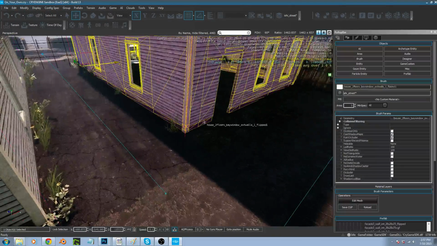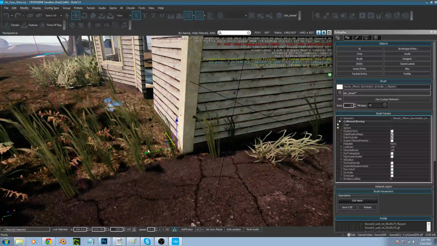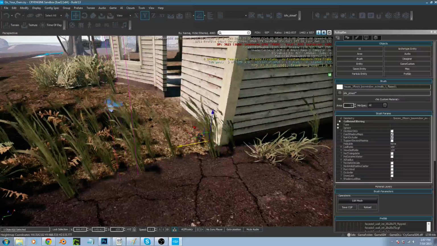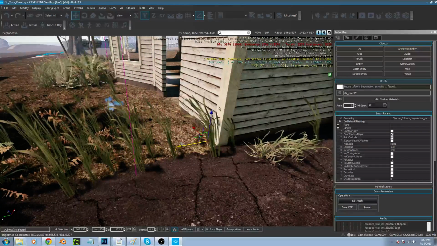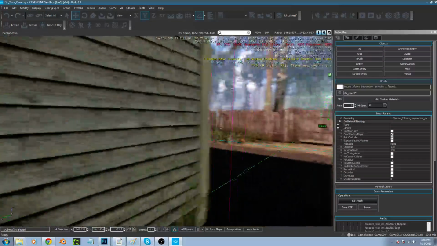I had this area built before, and then I had some issues, I had too many errors in the level, so I ended up scrapping it, and since then I haven't had a lot of it built out.